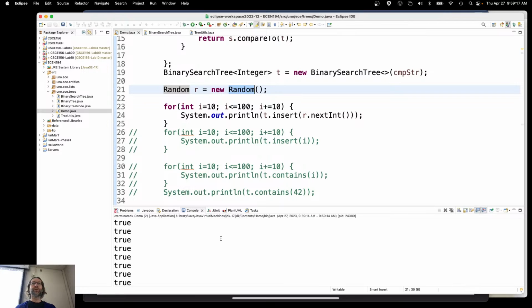True, true, true, true, true. If I had gotten one false there, I would have thought, whoa, two random numbers that are exactly the same in a row, or in a run of 10. Nope, that ain't happening. That's lotto. There's less of a chance of that than winning the lottery. So true, true, true, true. It looks like it works to me.